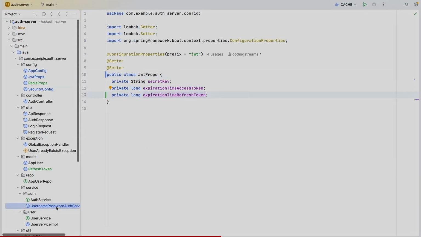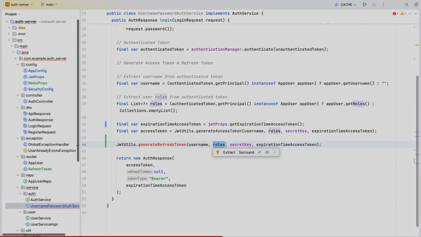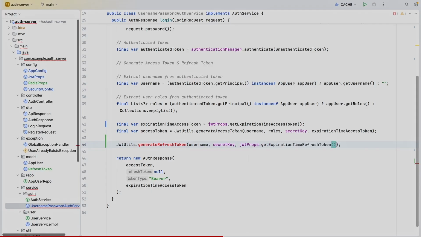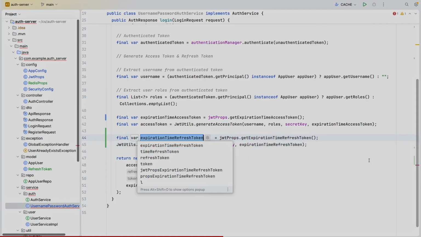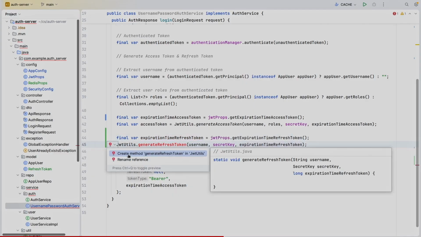Right, now let's open this auth service. Again, we are going to create one method inside this JWT utils only. So let's change the method name to refresh token, and this refresh token is not going to have these roles, because it is just for authentication purposes, not for authorization. So we are removing these roles, and over here we are going to pass the expiration time of the refresh token. Let's extract it as a variable. Right, now let's create this method.